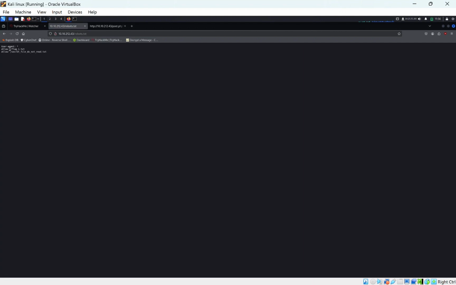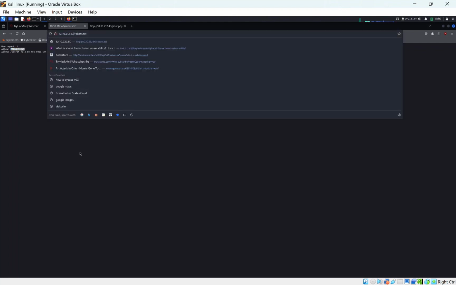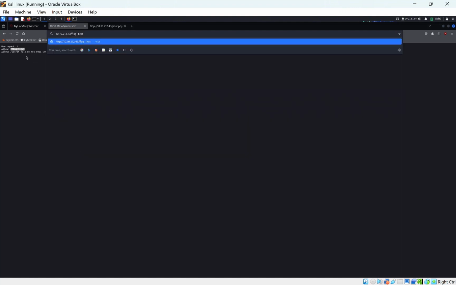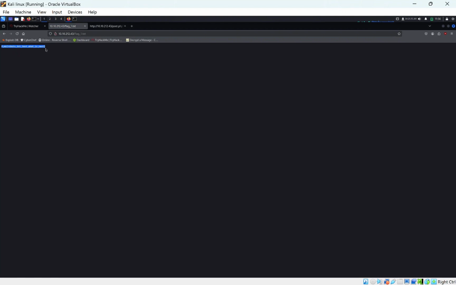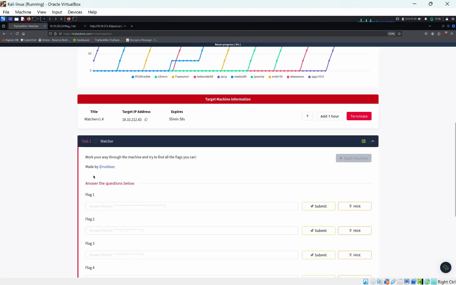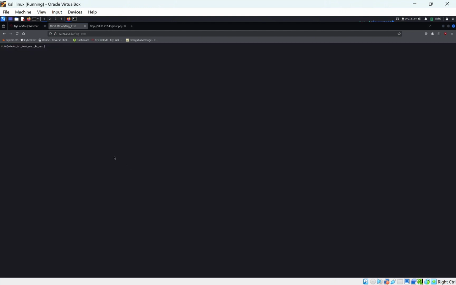So straight away we can see we have a file flag1.txt and we have another file, secret_file_do_not_read.txt. So we have files here that are probably in the same directory on the web page. Since we have local file inclusion, we could probably read these. So we have our first flag here, so we can put this in. So that is done. And we have a second page here, secret_file_do_not_read.txt.